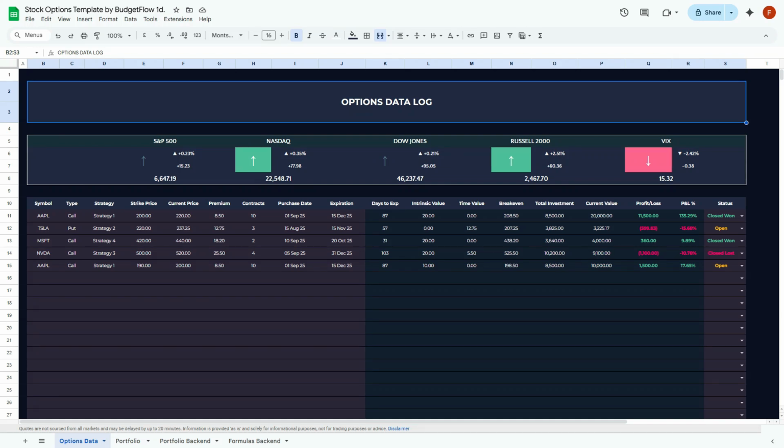Now, it has been a while since we launched the crypto and stock investment portfolio trackers. Those trackers are specifically for swing trading, long-term trading, or investment in relation to stocks and crypto. And it's been a while since I've had requests asking if there is a way to create an options trading template. So without further ado, this is it. This is the one that I've been working on.